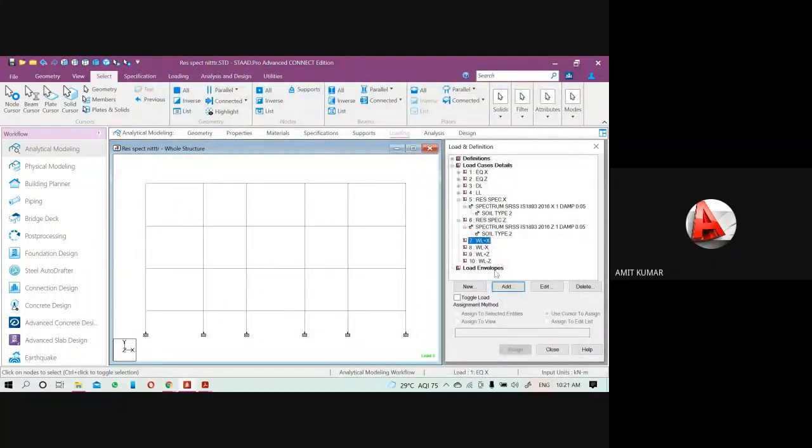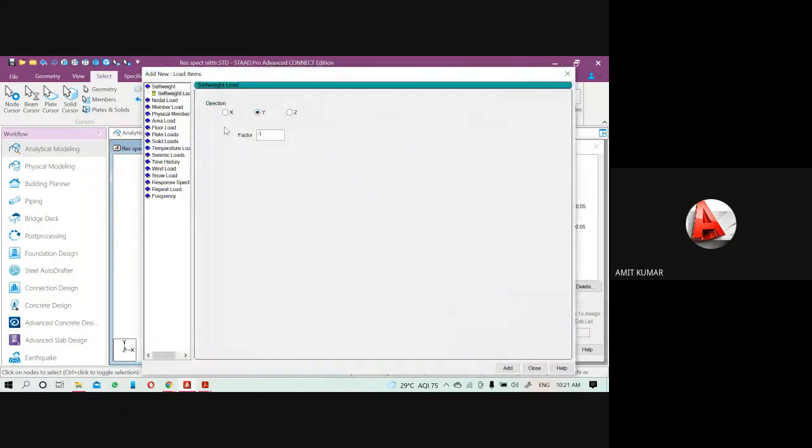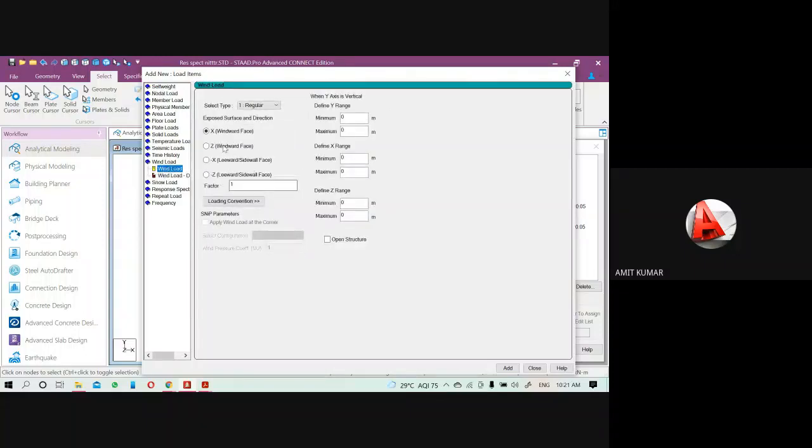Now come to the WL positive X. So wind load, it is the positive X. Click on add. Next will be your factor will be -1, so it will be your negative X direction. Don't use the minus X here because it will add on the last wall, that will be your leeward direction. But if you want to change the wind direction, just put the factor value to -1.